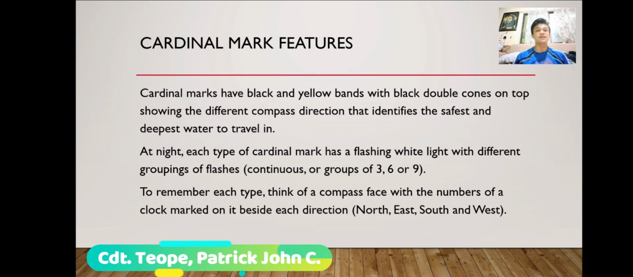At night, each type of cardinal mark has a flashing white light with different groupings of flashes, continuous or groups of 3, 6, or 9. And to remember each type, think of a compass face with the numbers of a clock marked on it beside each direction: north, east, south, and west.